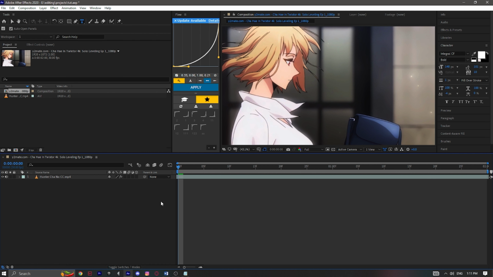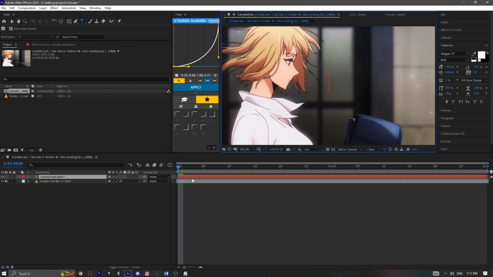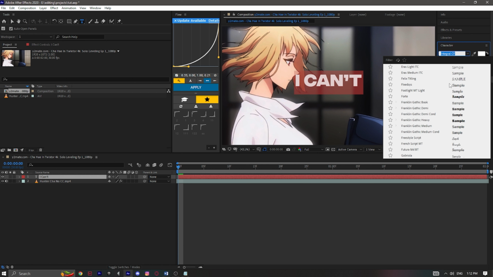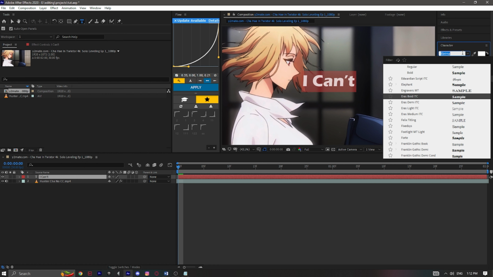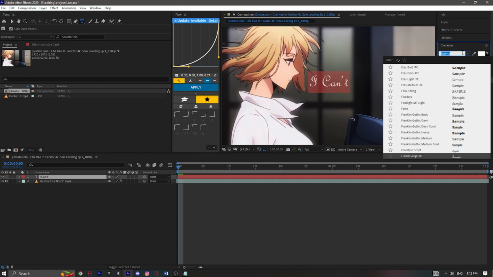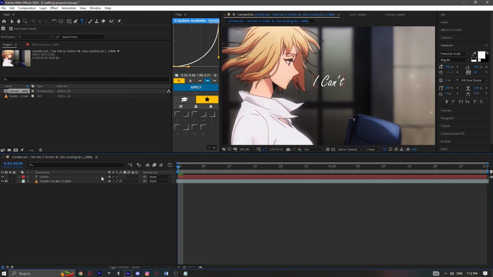So first, get ready with your clip and then add a new text. Now type whatever you have. I'll just type in what I used in my edit, and then you can change your text however you like. You can see what fits best. Okay, so and now add.